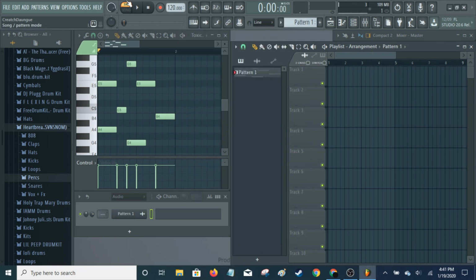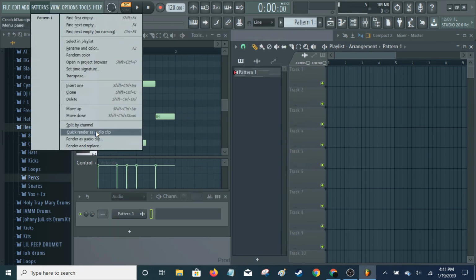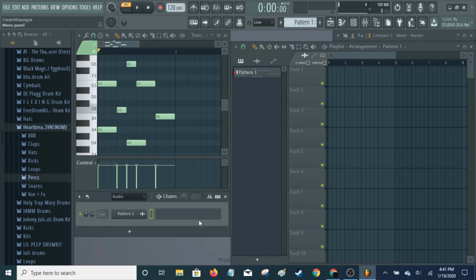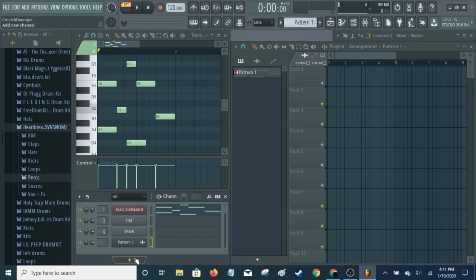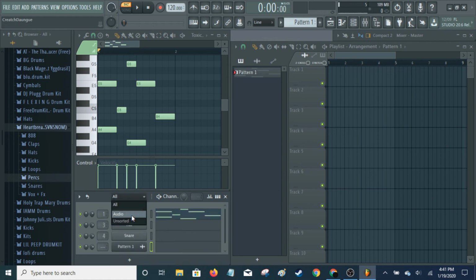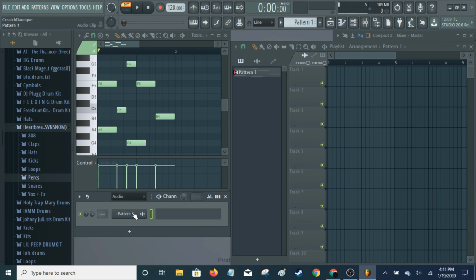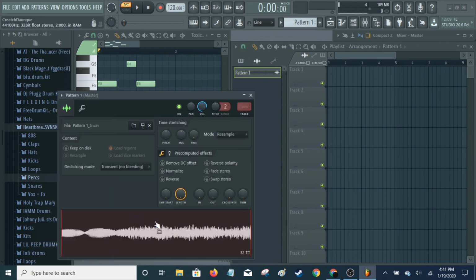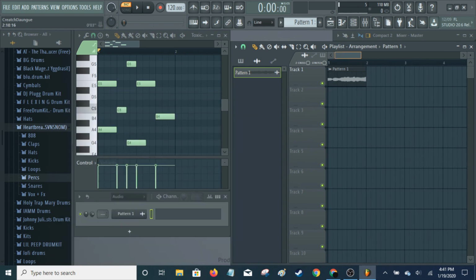Once again, if you just go up here and press Quick Render, you can bypass that and it'll automatically turn it in there. As you can see here, it pulls down. We'll go into the audio tab immediately, and that's it. I can drag this audio clip into the playlist like any other audio clip and loop it or whatever.